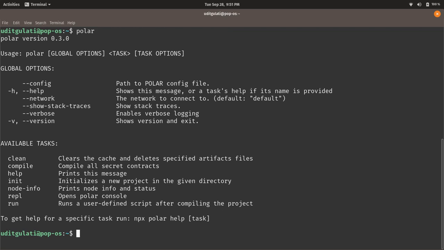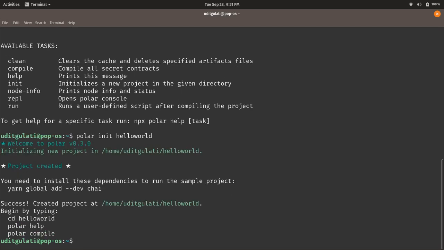The first thing we'll be doing is creating a boilerplate for our project. The project is basically a repository that contains all your smart contracts and the peripheral files for them. For that we can simply do polar init and whatever name you want to give it. Let's say we want to name it hello world. Okay, so here it has created a directory called hello world inside our current directory.